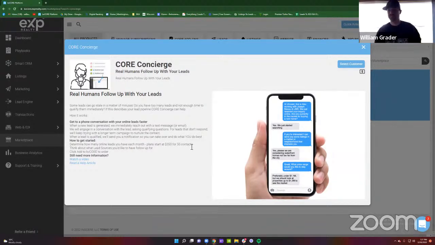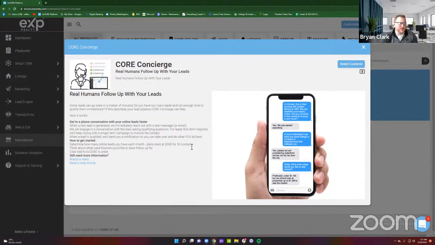So if you're an agent that's using one of our marketing systems or one of our platforms, you guys know that we generate a heck of a lot more than 50 leads in a month, especially from the marketing that we do. So only a portion of your leads would be eligible for that platform unless you wanted to pay more money and grow into it.